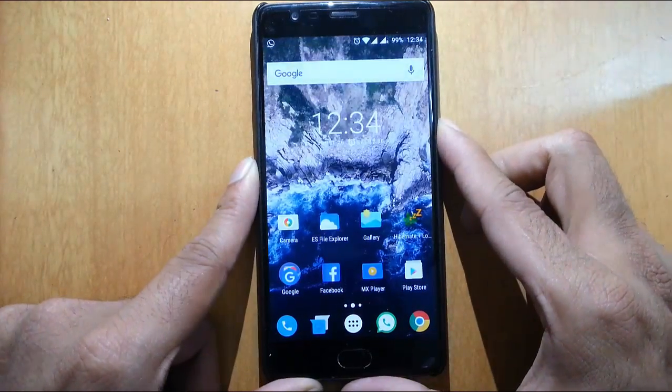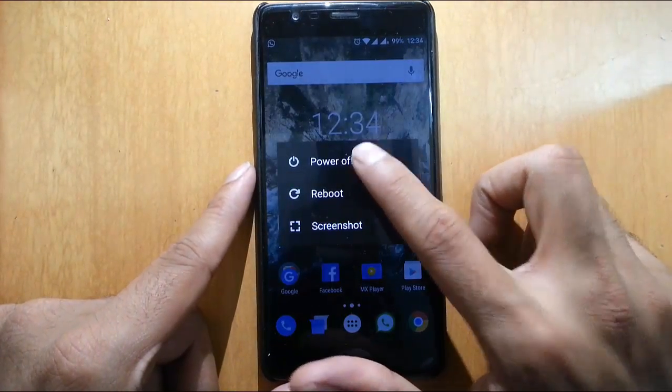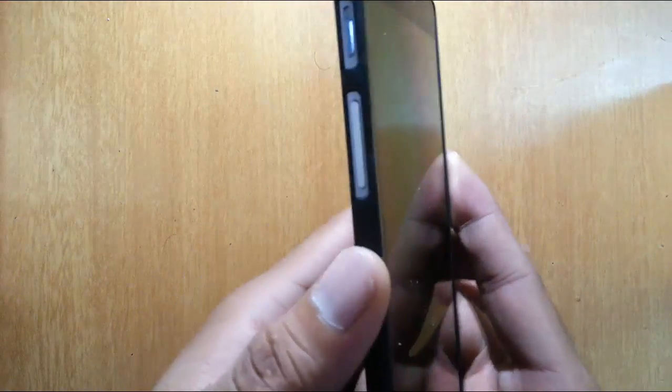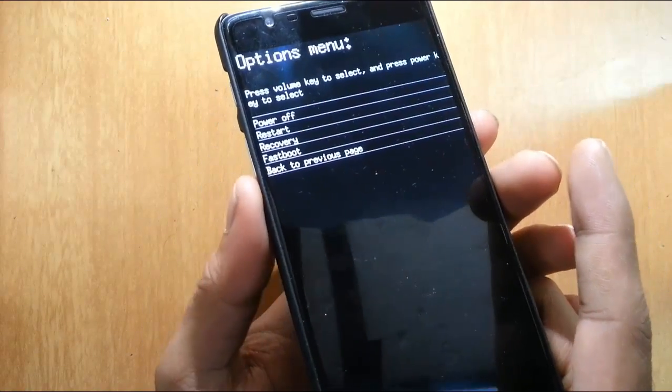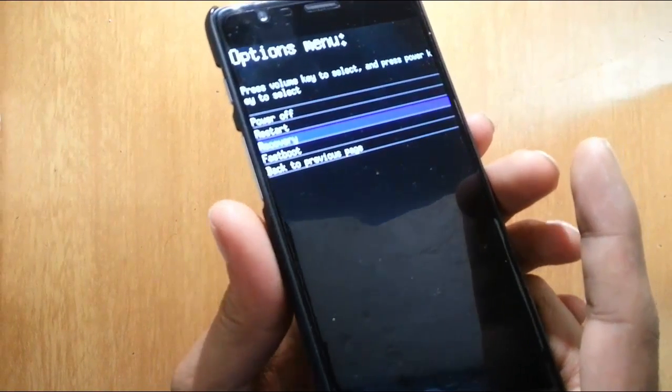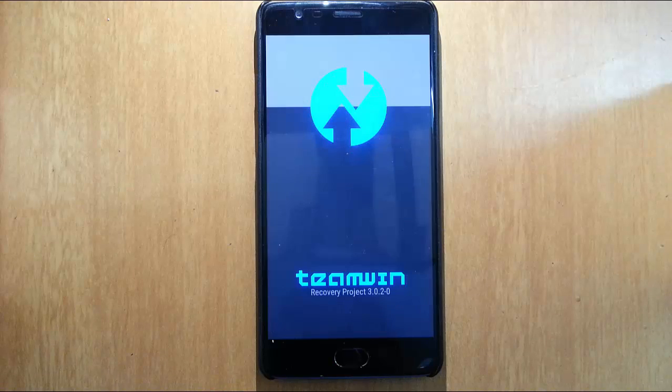Next I'm going to reboot my system to recovery mode. Once it's powered off, I press the volume down and power button at the same time. Press and hold them until this logo comes. Then go to recovery. As I already said, I'm using TWRP recovery. This is the version I am using.